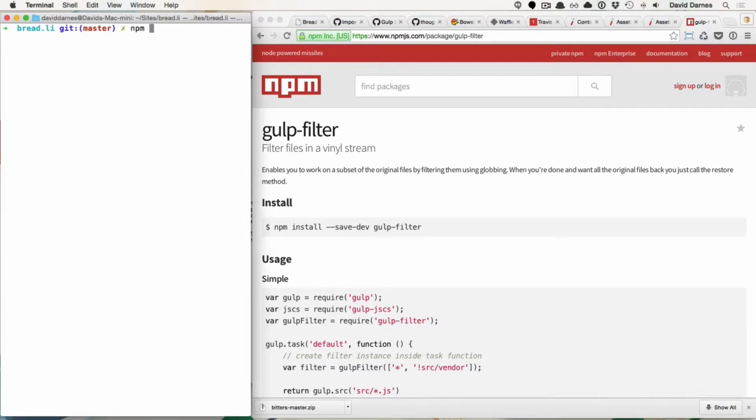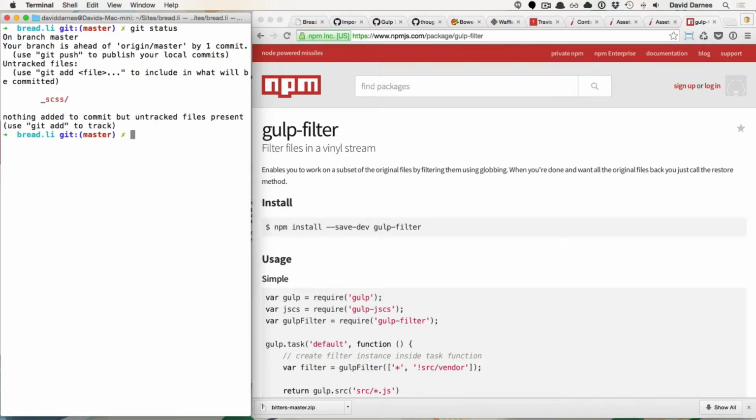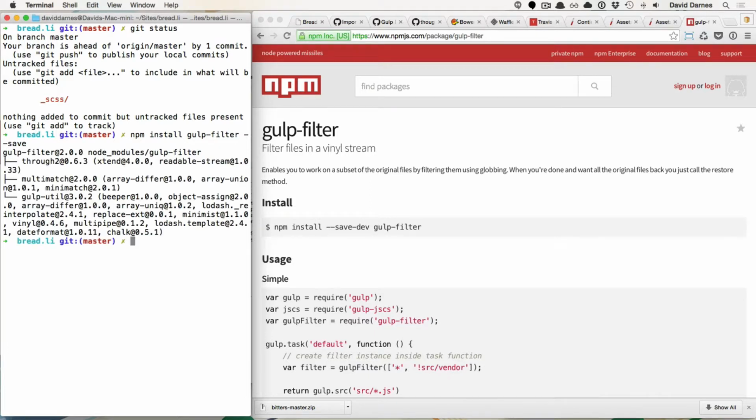So npm. Hang on. Git status. Or we can come back to that. We can commit files separately, can't we? So we can just commit those files in a second. npm install gulp-filter --save. Boom. Done. So I'm going to do git commit, and I'm going to do this.